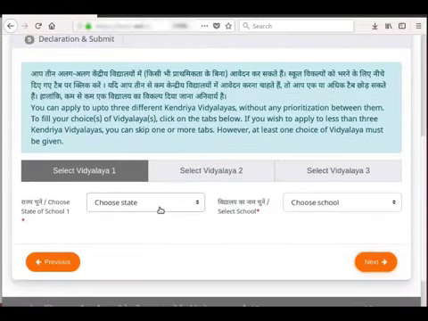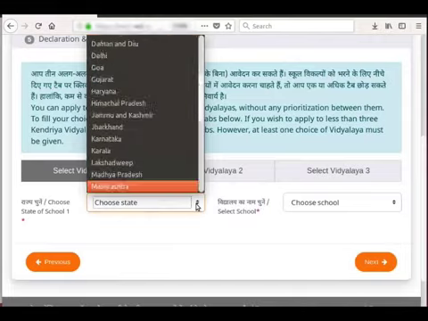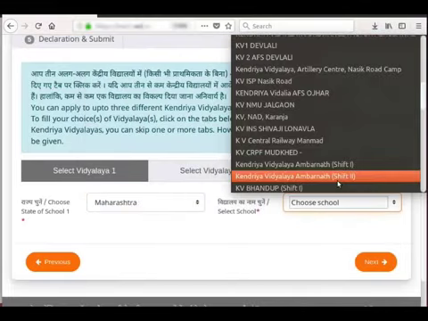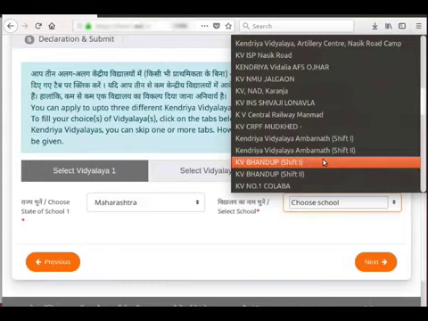Choose the State of School from the drop-down menu. Select the School from the drop-down menu. All the KV schools for the selected state are listed in the drop-down. In this case, I will choose KV Bhandup.